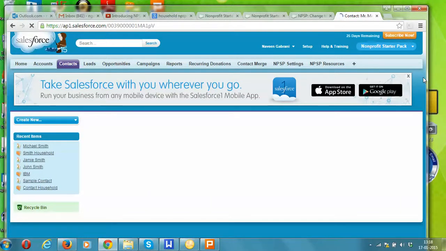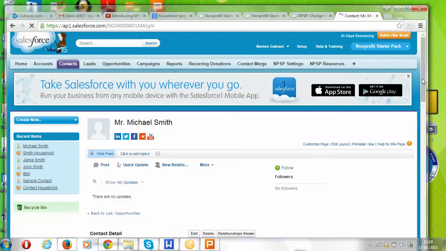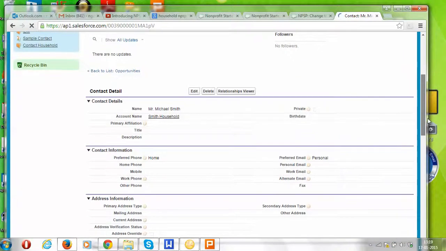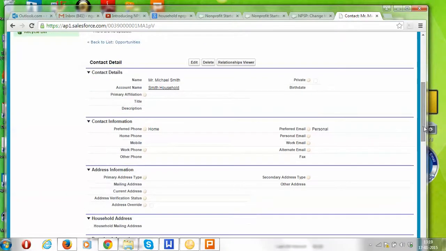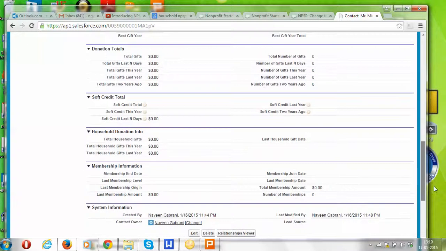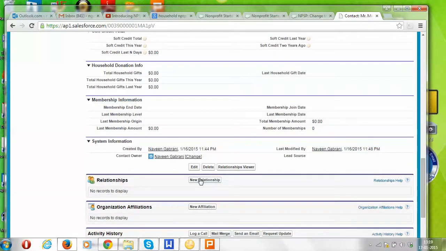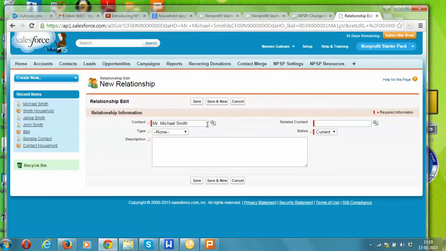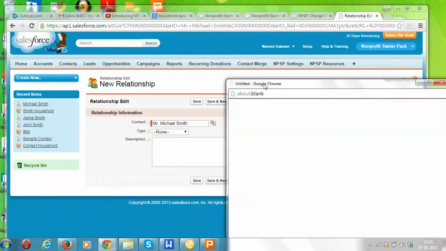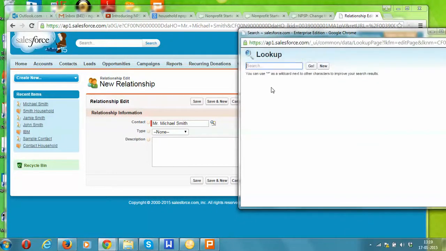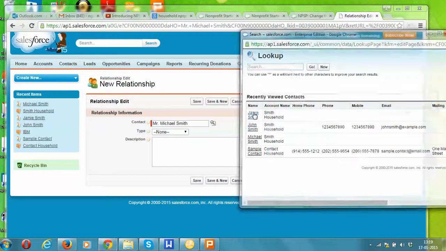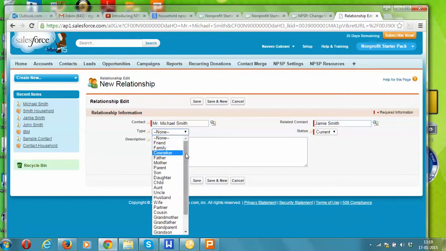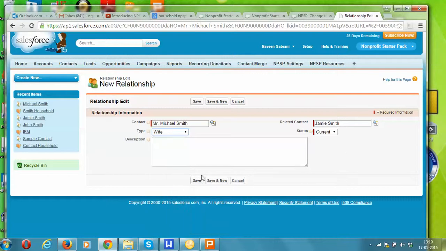We can establish relationships between contacts. Let's say that they are husband and wife, or they are friends. All those options are easy to set up. This is the relationship I was referring to. So we can choose a related contact. Let's say Jamie Smith, and then we can say that Jamie Smith is wife of Michael Smith, and this is the current status.